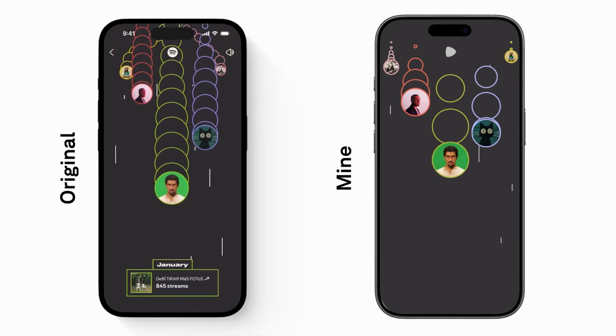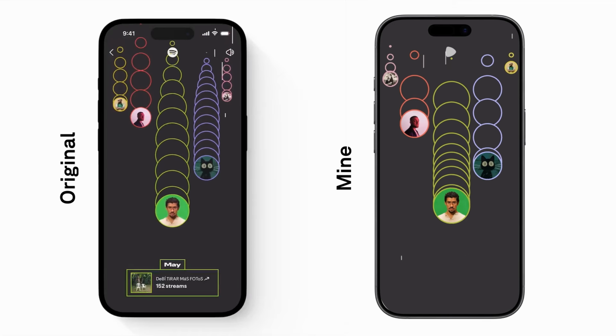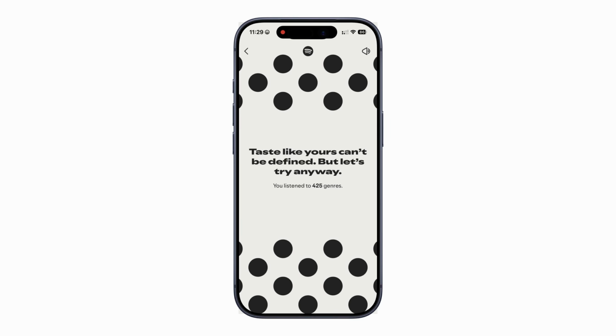I recreated this scene from this year's Spotify Wrapped in Remotion. I'll show you exactly how I did it, including the code, and as a bonus, I also show you how to recreate this 3D button effect from this year's Wrapped programmatically.